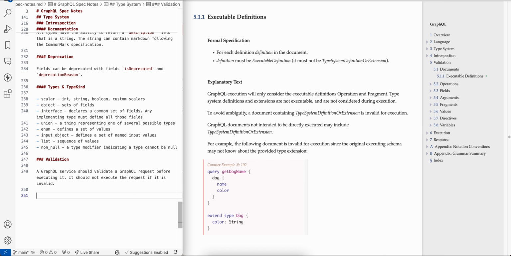Formal specification for each definition in the document. Definition must be an executable definition. It must not be a type system definition or extension. Sure. So we have to have something that is executable. Yep.